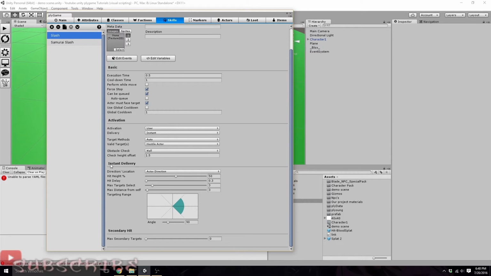Let's go to instant delivery. We want to be at actor direction. You can use pretty much anything, depending on what you're going on about here. So actor direction, if you look at it, goes directly in the angle of 90 in front of you. And then the distance would be 3.